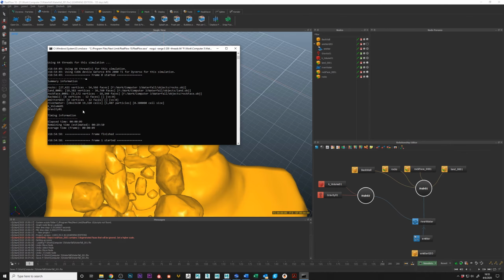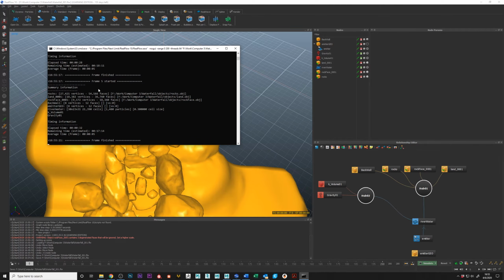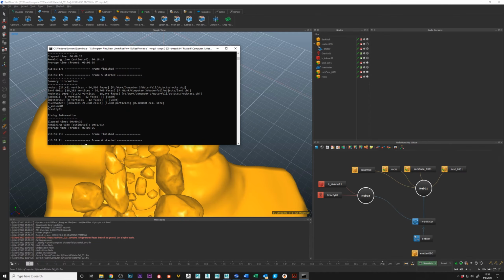And there's some stats in here. It's telling you for the river water how many cells, so those are the voxels, and how many particles are in the simulation. So right now about 1,444 particles at a 0.3 cell size. This is actually really useful information to keep an eye on. It's got information about all the things. The rocks are 27,000 to 54,000 faces, etc. So there's a lot of information here.